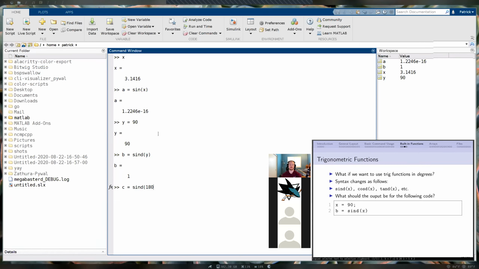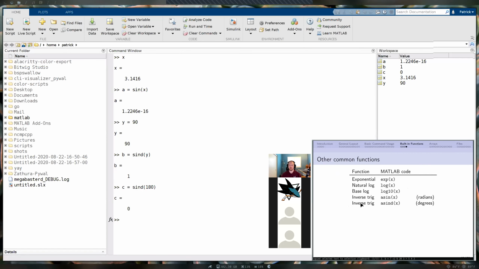This time I can just write something like 180 degrees. In this case, I'm not assigning a variable to 180, but if I just wanted to evaluate sine of 180 degrees, I can just write this line of code here. So if I press enter, then c equals 0. Okay, and that should be it. Basically, this is just some other common functions.